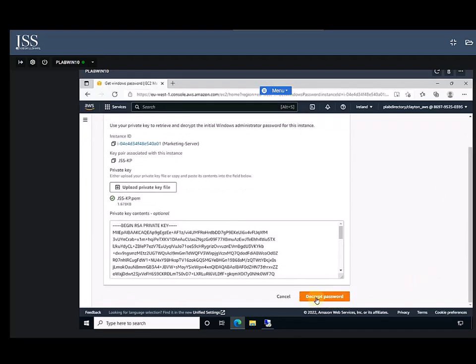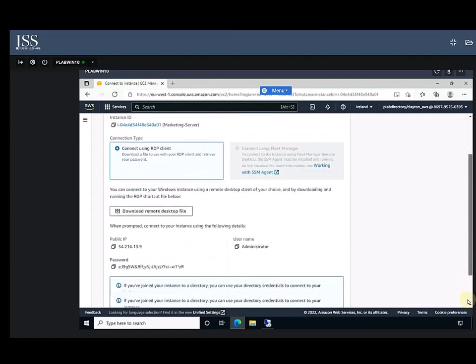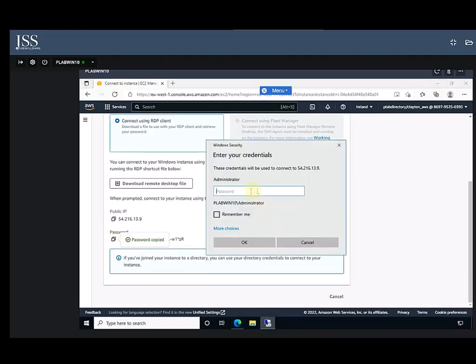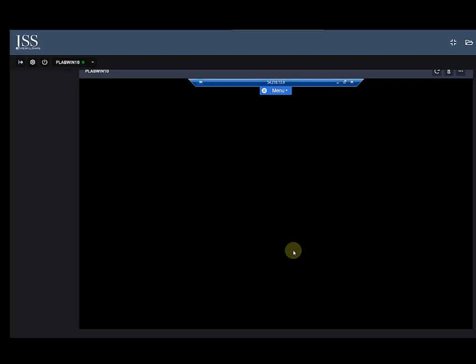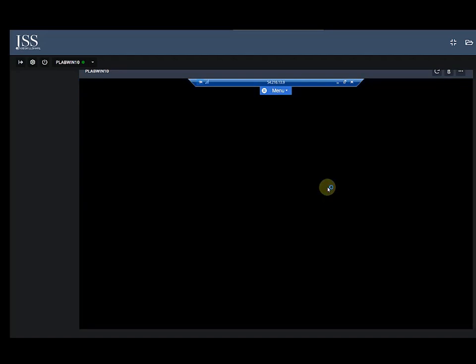And here we need to decrypt this password. Click on decrypt, and this is going to be our password. Click on password copied, click on this one and paste that password here, and click OK and yes. So now you can see we have reachability to that marketing server, by the way.